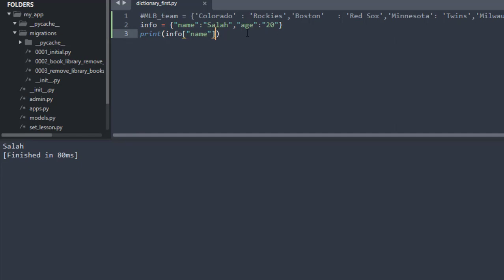So let's try to do, for example, print info, and between those curly brackets I'm going to put my key, which is age. So I'm going to get 20, which is my age. So this is what you need to know about dictionary. So this is the first thing.